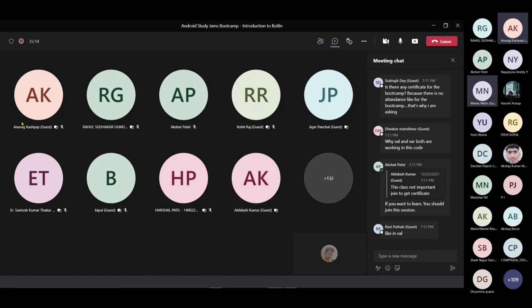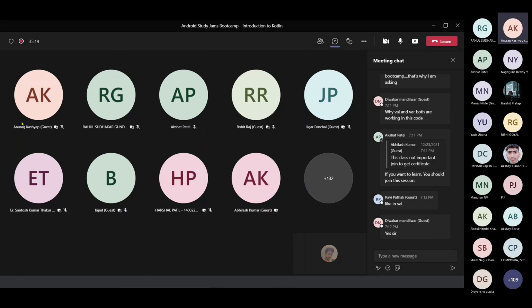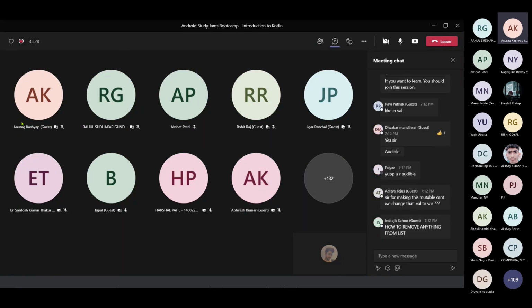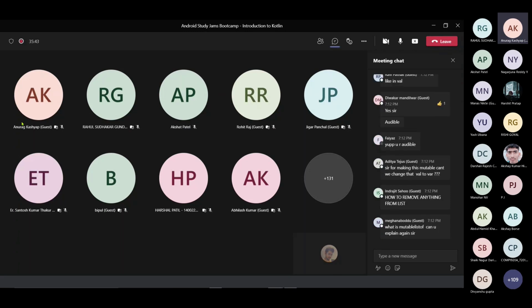Why do val and var both work in this code? Val and var are both variables, but there is a difference between them. Var is very simple: a variable declared with var is mutable, so you can change its value. For example, I want to declare a variable a and I want its value to be changeable, so I'll write var. But if I want that value not to be changed, I'll write val. Your value won't be changed. Simple.